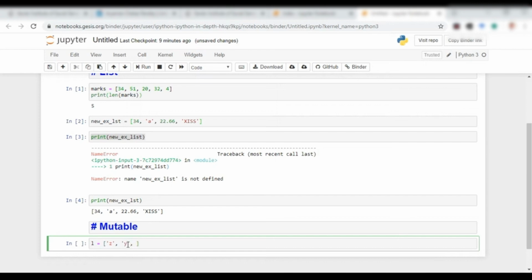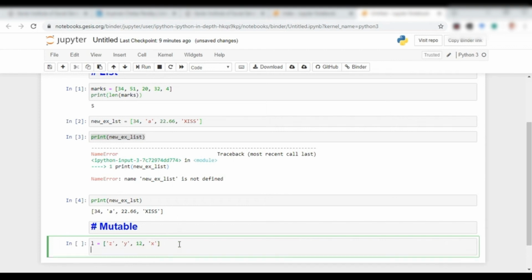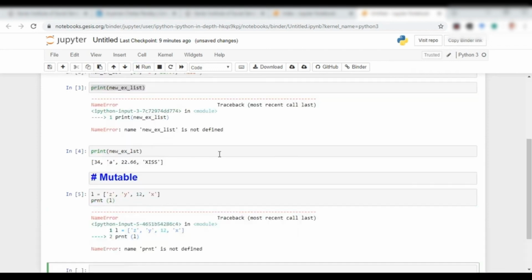then 12, then X, okay. These are the different elements, although it looks a little bit odd to you, but as I have already told you, a list can have all different kinds of variables altogether. So at the same point of time, if I print the list, what will I get? Print L. Okay, let's run this.